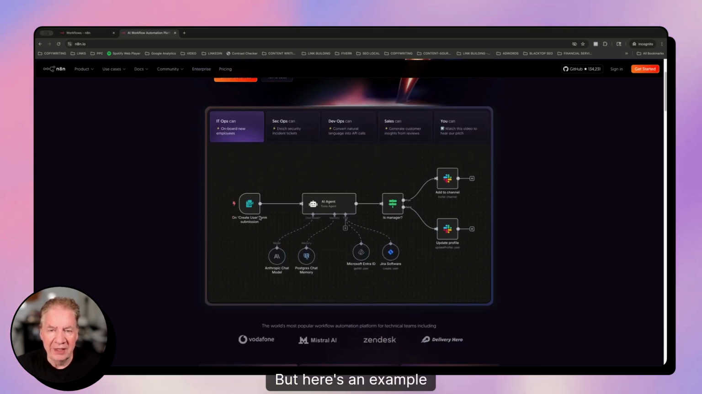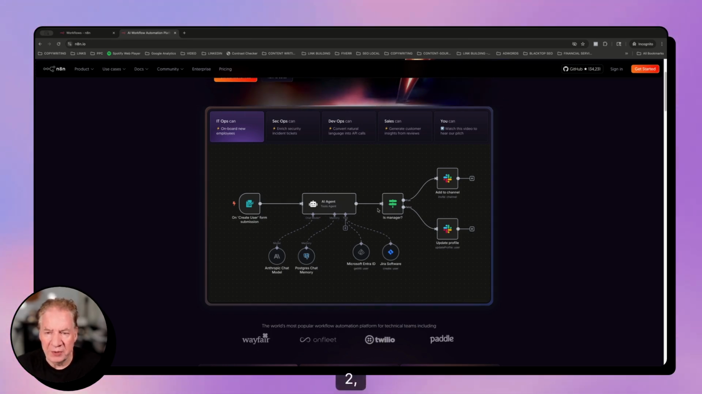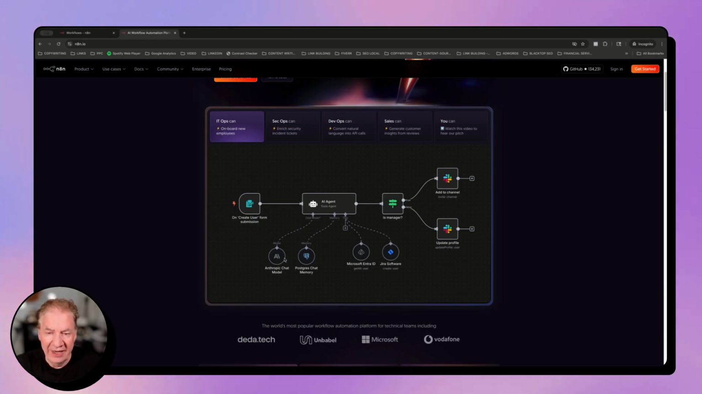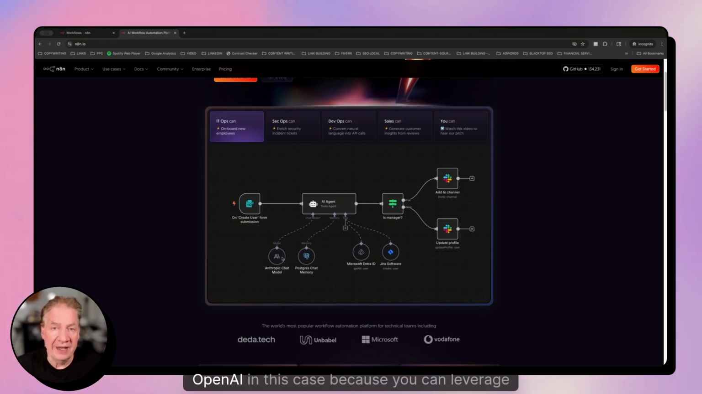But here's an example of what this looks like. And very, very simple. It's kind of, as I said, a workflow based step A, step B, step C, 1, 2, 3. Add logic, hook into Anthropic or ChatGPT, OpenAI in this case, because you can leverage API keys and such.